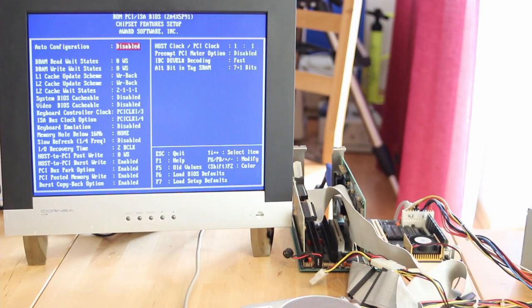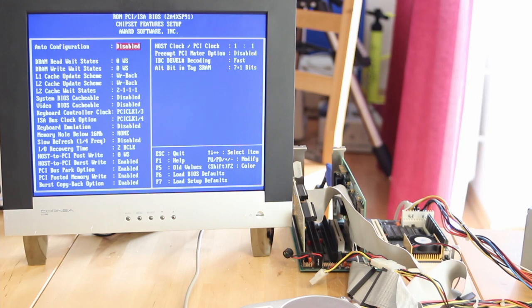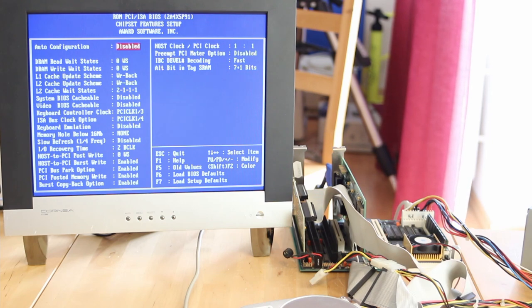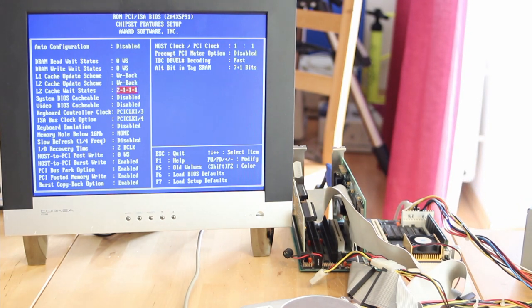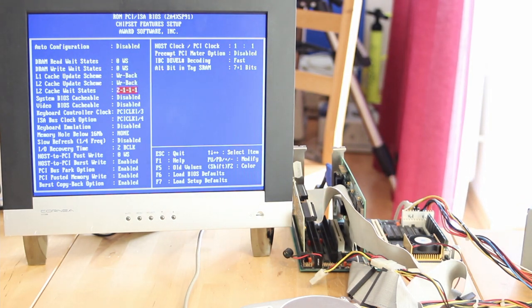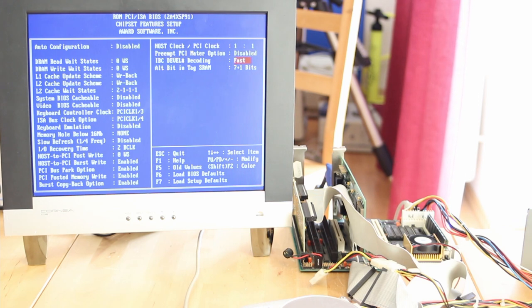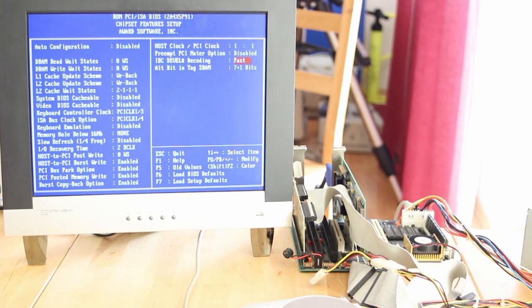Well, I've been fiddling with the BIOS settings for quite a while, and I've managed to actually max everything out. So I turned auto config off, and I basically set everything to zero wait states, right back 2111, which is the fastest option there, and zero wait states here, just enabled everything else and fast here. So this is the best that I can do. So let me show you what score we get now.